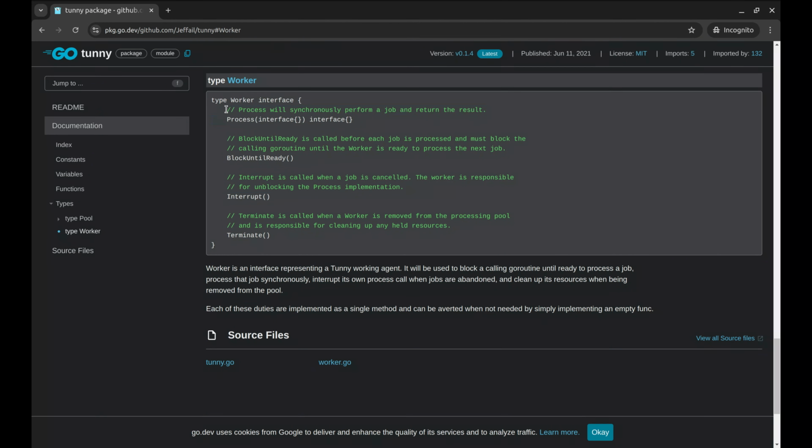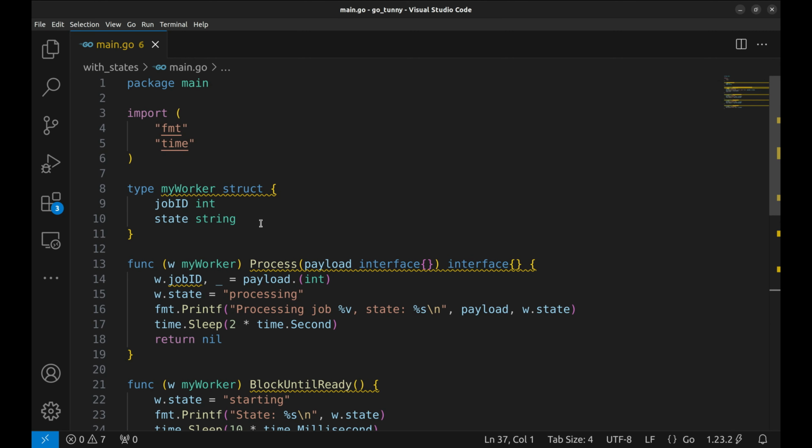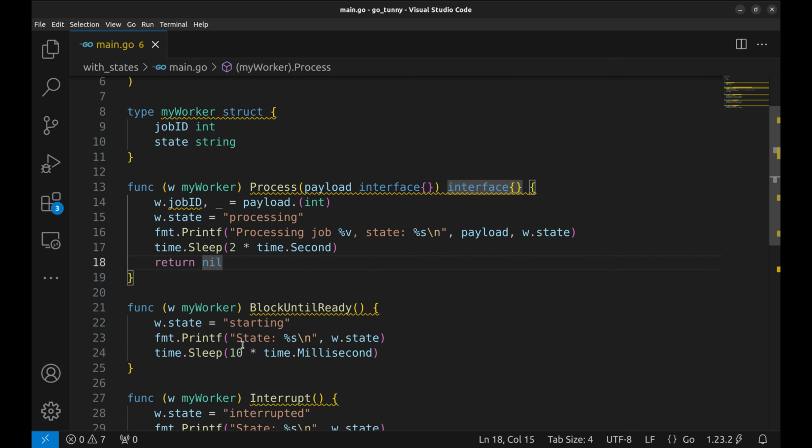We need these methods to implement a custom worker using Tunny pool. The Process method is invoked when a worker is assigned a job. It extracts the job ID from the payload, sets the worker's state to processing, and logs it. Simulates processing with a 2-second delay. Returns nil to indicate success.